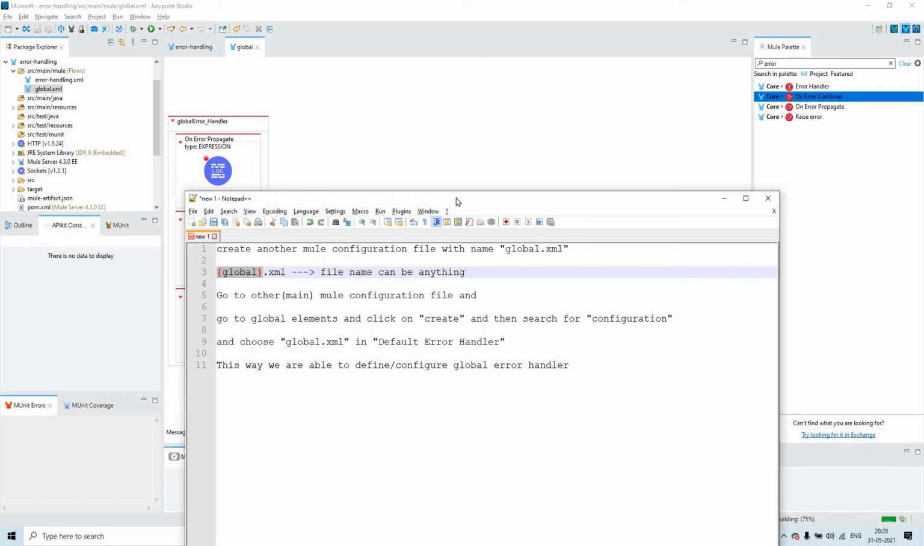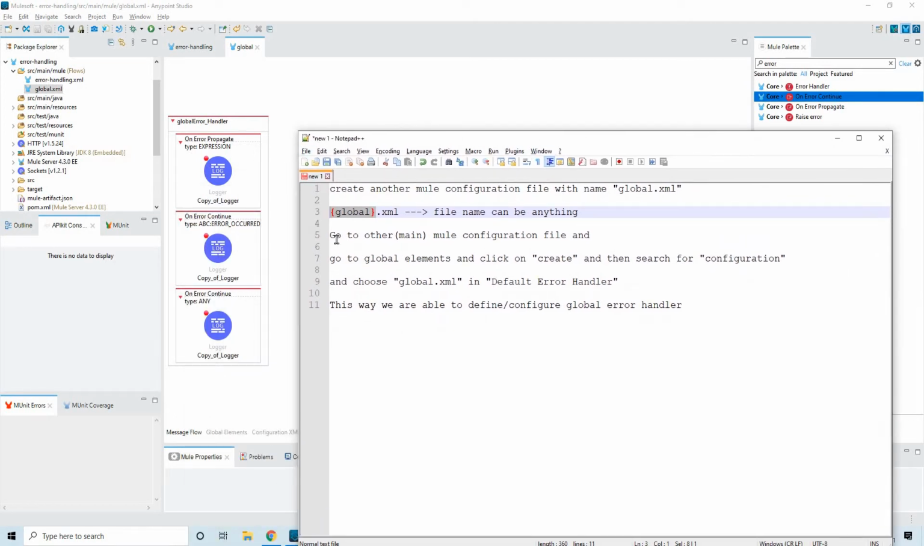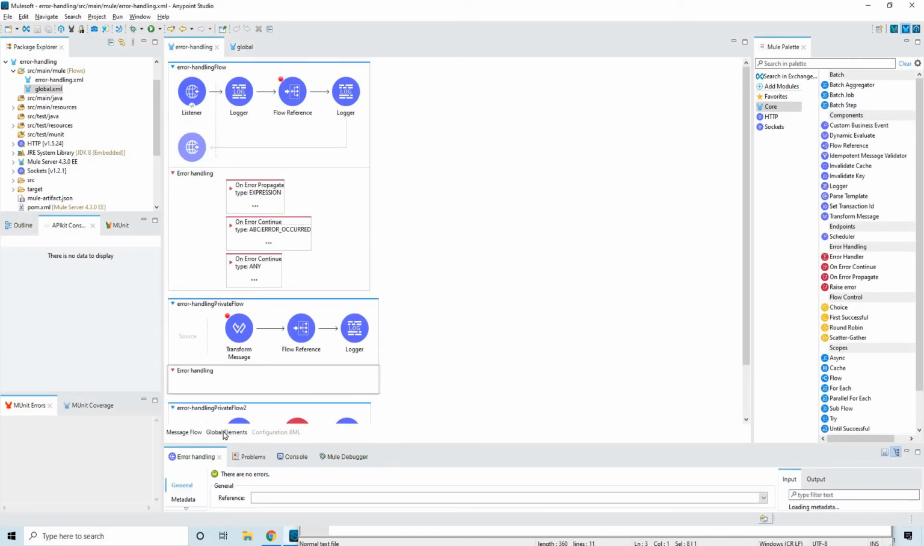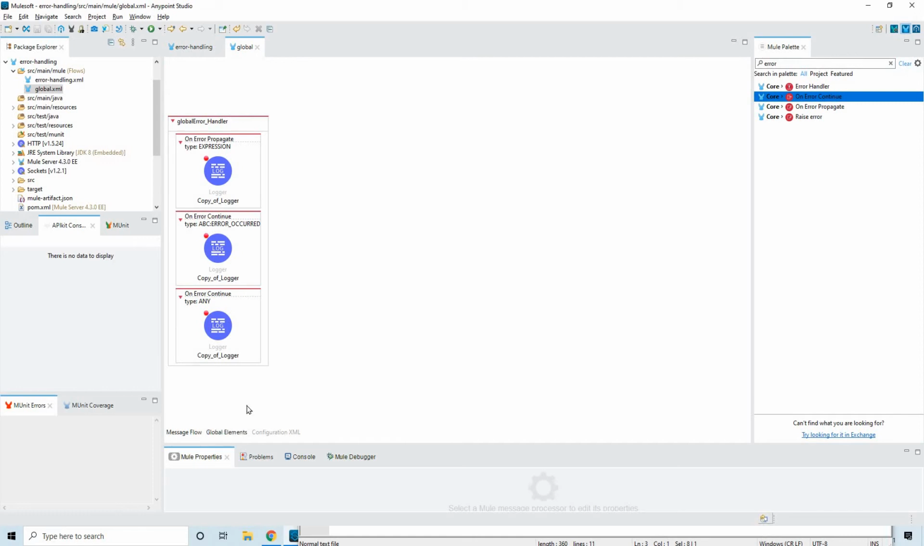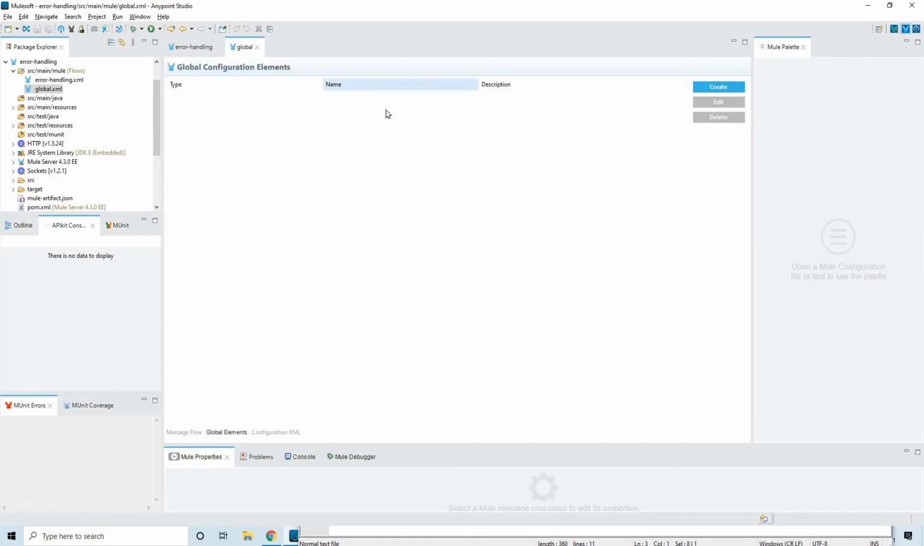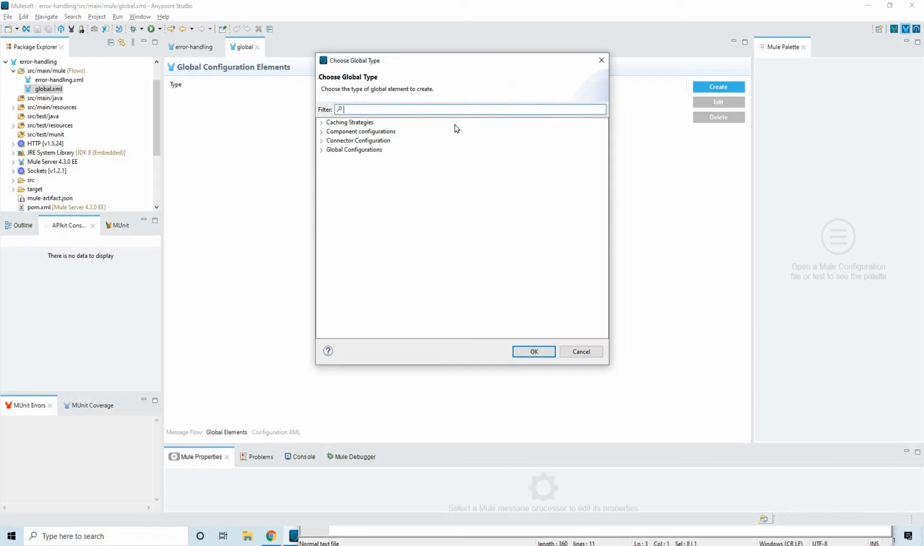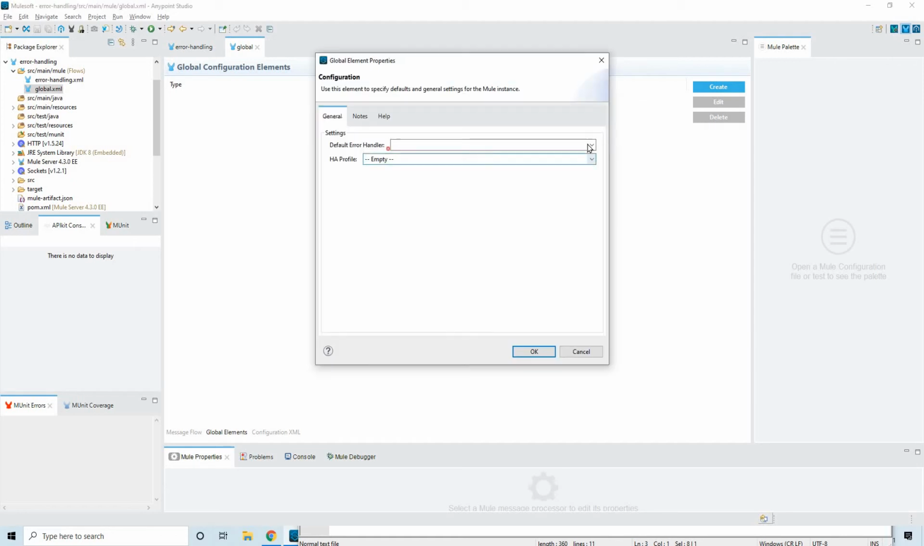Now, once you are done with this, go to the other or main Mule configuration file. Or, if you would like to put all your configurations in the global.xml, click on create and search for configuration. Click this, and here you can choose the global error handler. This is nothing but the flow name actually.